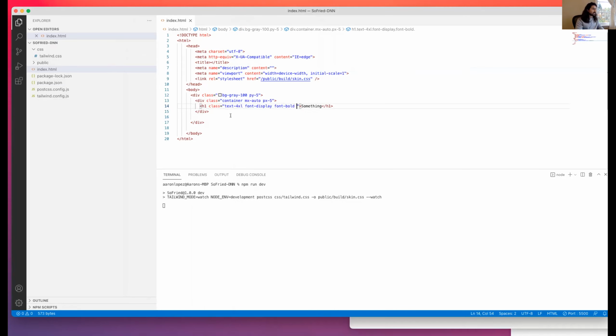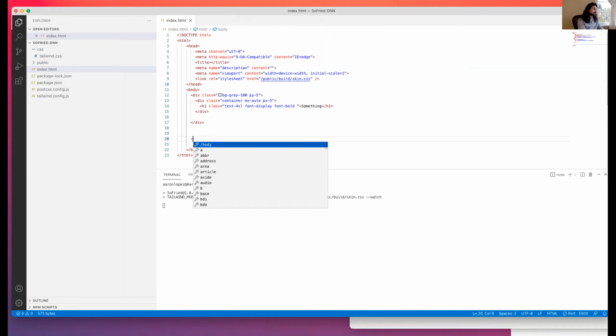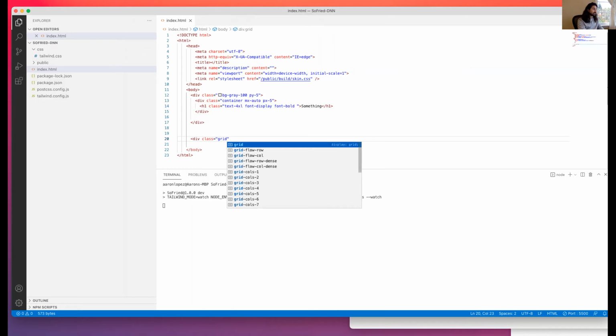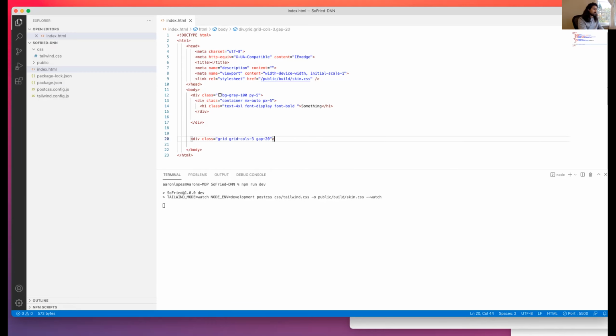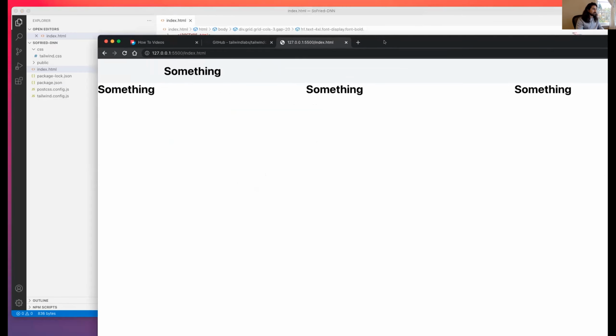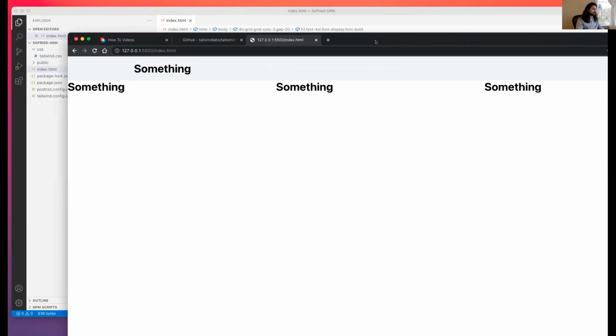So let's say I wanted to do something a little bit more complicated. If I go div class grid, and I want to make a 3-column grid, I could just do grid-cols-3 and gap-20. And then let's say I take my H1s, for example. Now I've got a 3-column grid.